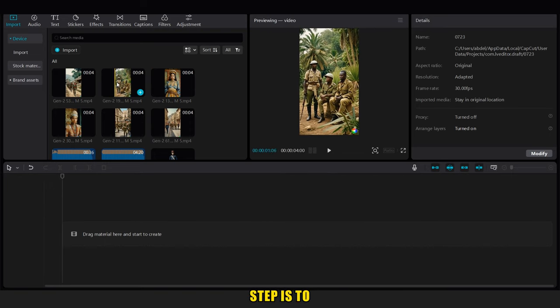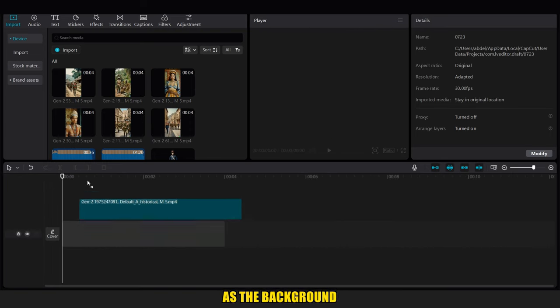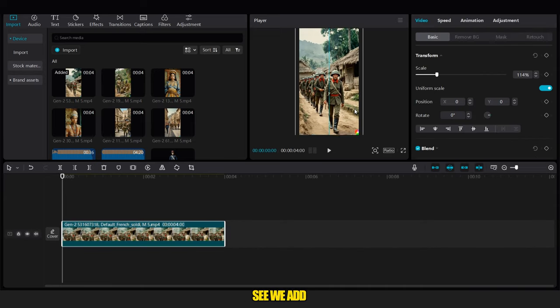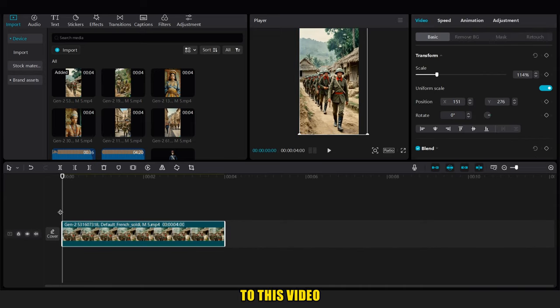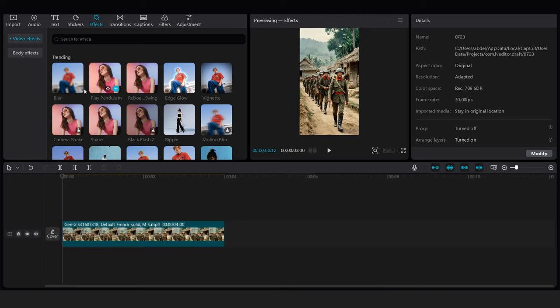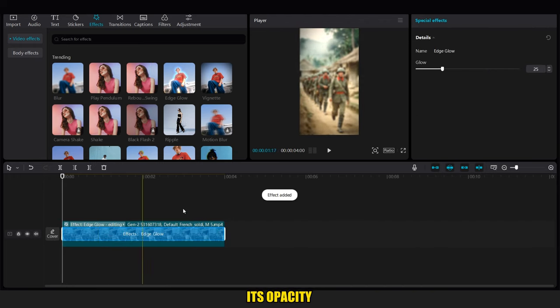The first step is to add a video we generated before as the background. As you can see, we add some effects to this video. First, blur, adjusting its opacity. Then the vignette effect, also adjusting its opacity.